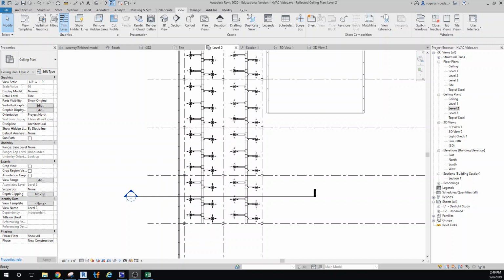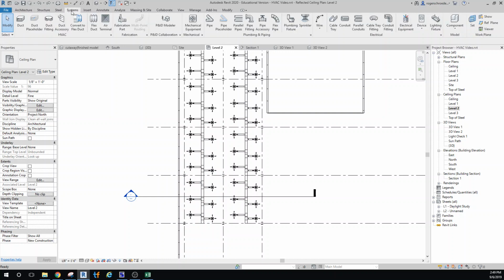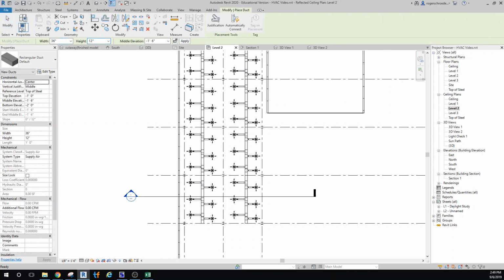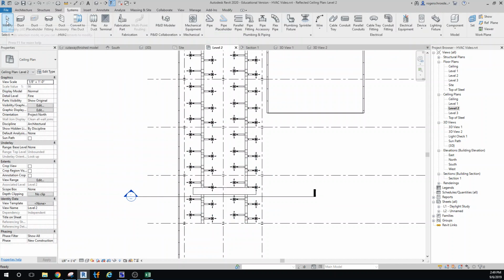All right, let's add a little piece of rectangular duct so we can connect the supply lines. So I'm going to go to System, Ductwork, and we'll make our ductwork 36 inches wide, 12 inches deep. We know our HVAC system is somewhere in here, so I'm just going to draw a piece of rectangular, and I'm not really going to connect it to anything, and we'll leave it at that.